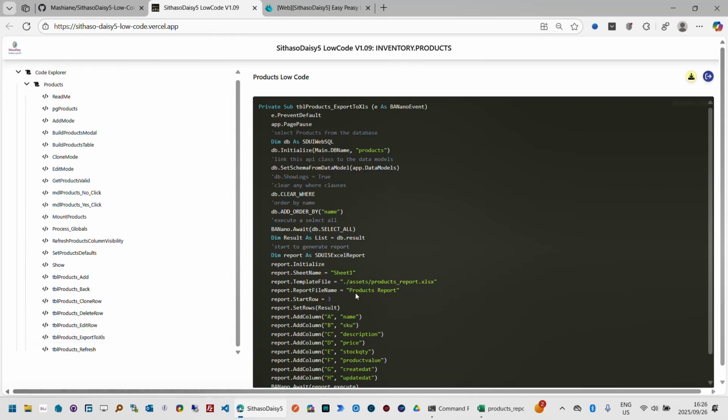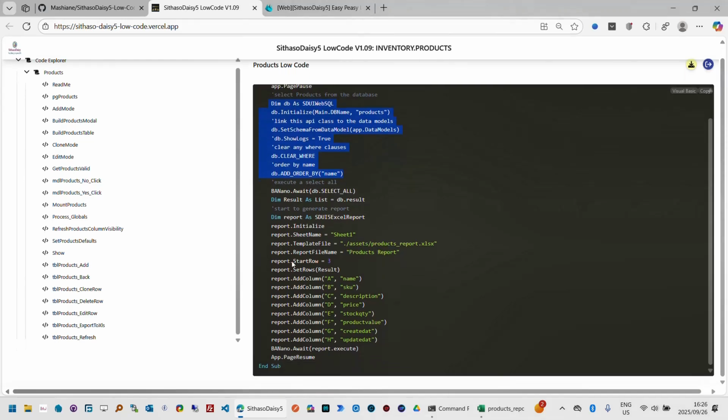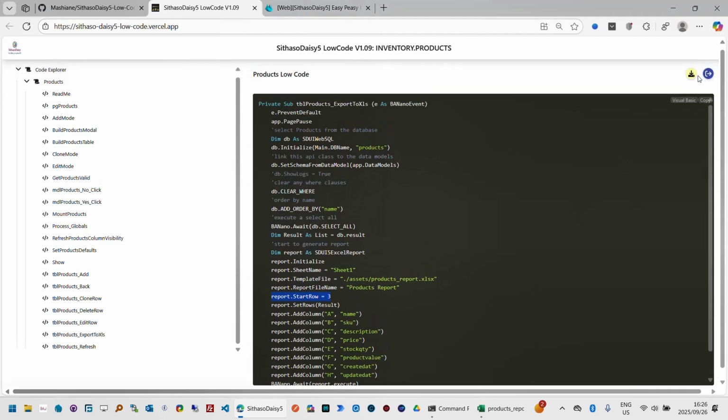So what this does is basically when you click on it, it's going to go through to the table, read everything that is there, sort it by name because we wanted it sorted by name. And then it's going to create the Excel report and use the template that we defined. And then the report is going to be products report. And then starting from row 3, it writes this information. And then it will generate your particular report that you want to get generated.